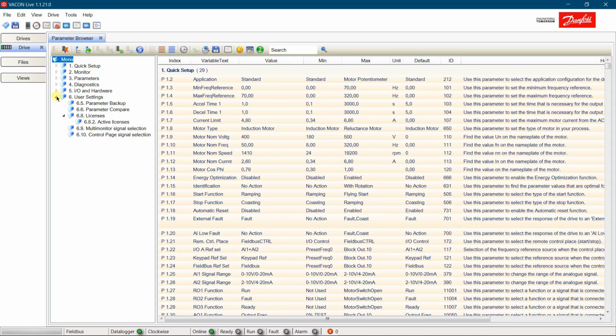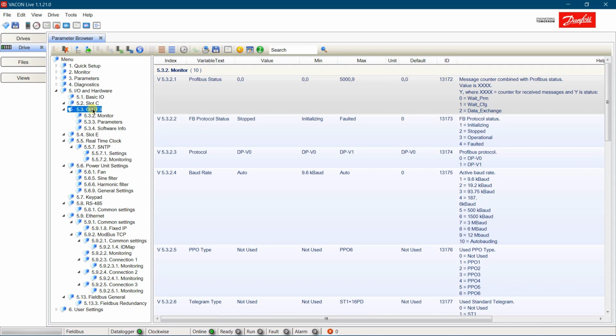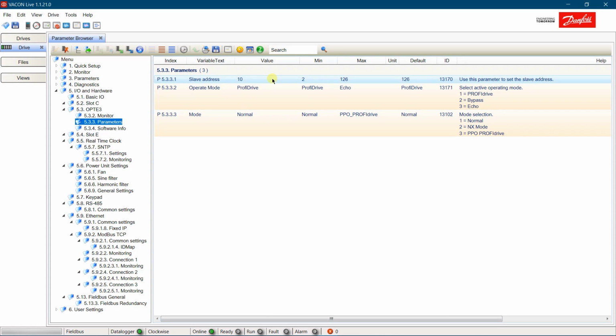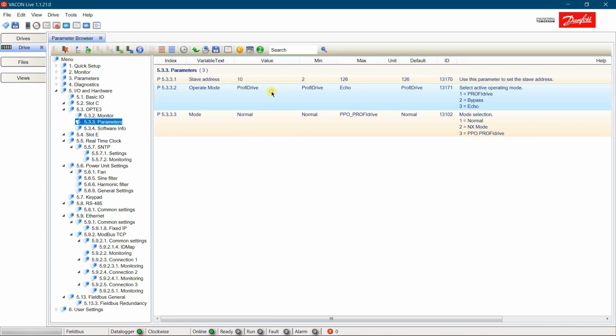Select menu M5, I/O and hardware, find your OPTE card and select it. Then click on parameters and set slave address, operate mode as Profidrive. Send parameters to the drive. Setup of the parameters of the VFD is done. Let's go to the PLC side.